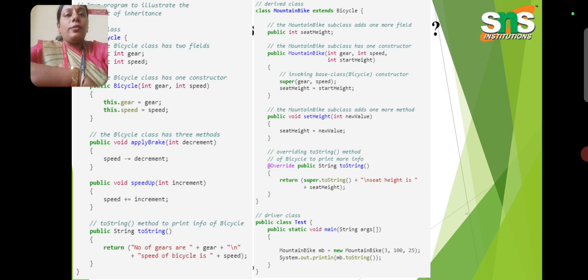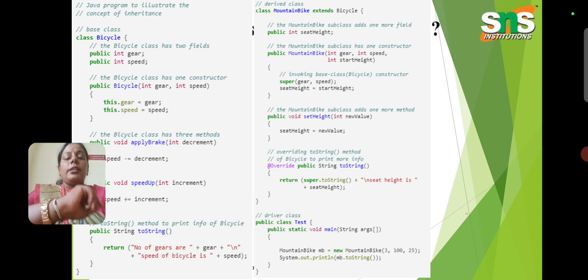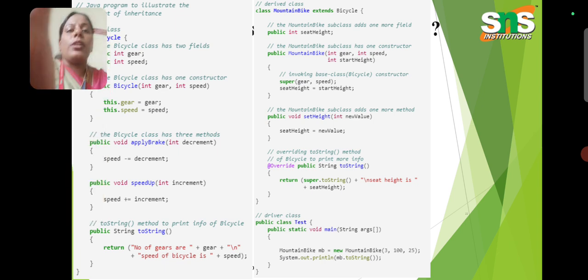So this is the sample program which illustrates the inheritance concept. Class bicycle is a class name. The bicycle class has two fields, gear and speed. The bicycle class has one constructor, that is public bicycle. We used a parameterized constructor here, and this dot gear, here we used this keyword. The bicycle class has three methods: apply brake, speed up, and toString.